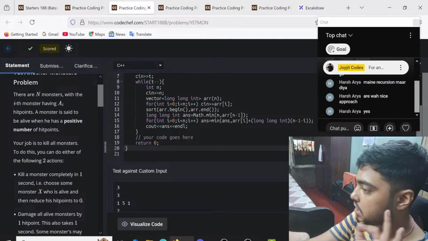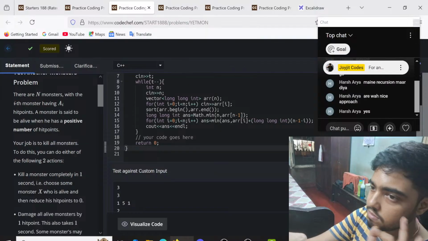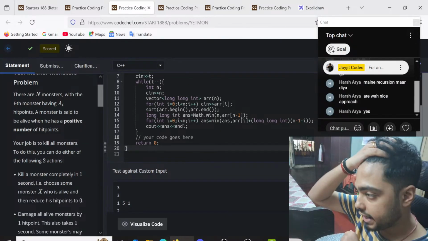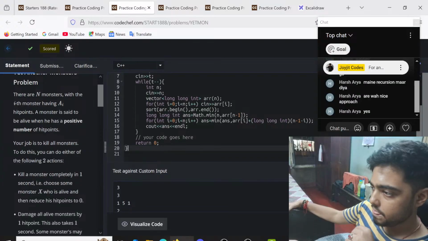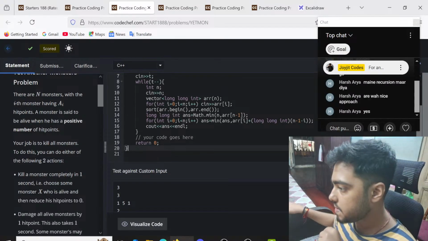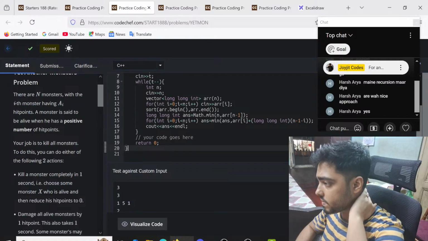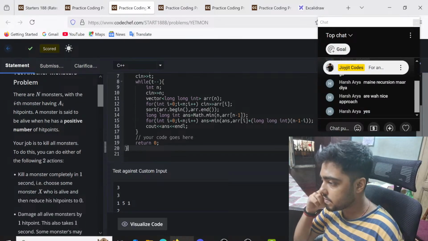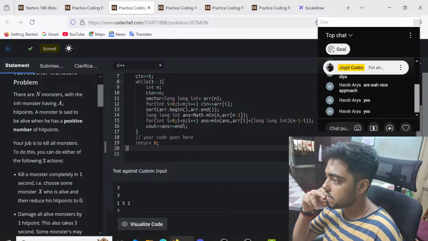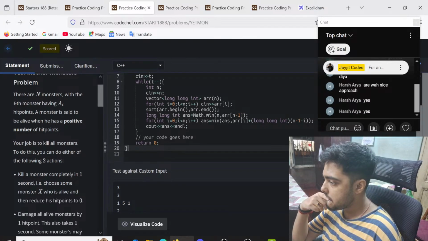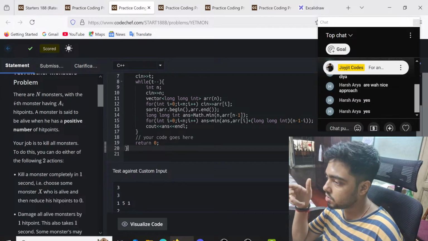Is the solution clear? Can I move on to the next problem, or should I explain it again? Okay, I can move on to the next problem, right? Great. Let's move on to the next problem.